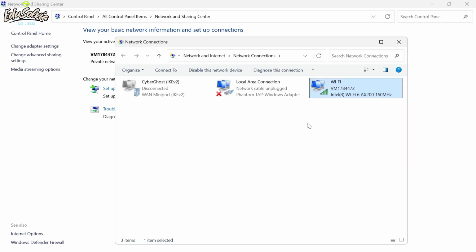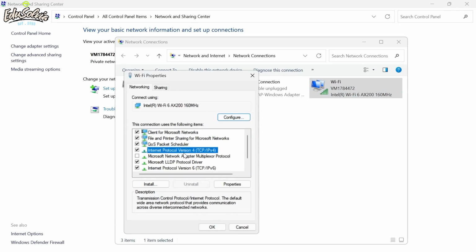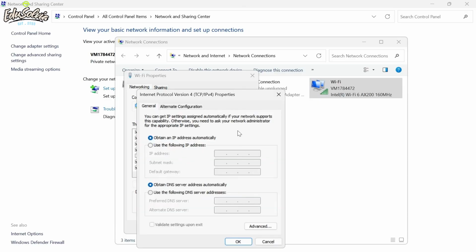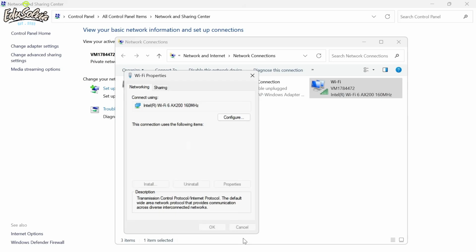In the list, select Internet Protocol version 4, TCP/IPv4, then click Properties. At the bottom of the window, use the following DNS server addresses. Enter these values. Preferred DNS server: 8.8.8.8. Alternate DNS server: 8.8.4.4. Click OK to save the changes, then close the window.